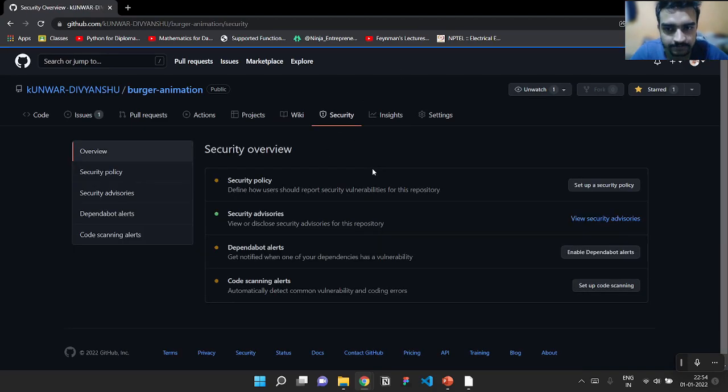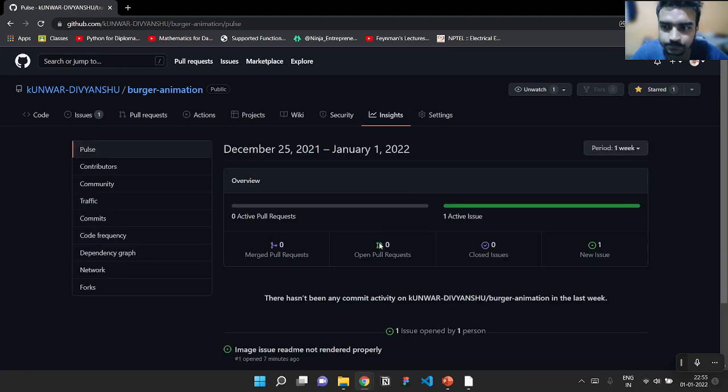Next is security. Here you will find how to update the security policy, how to set it up, and a lot more features. You will also see what the security policies of the dependencies that you are using in your project are.